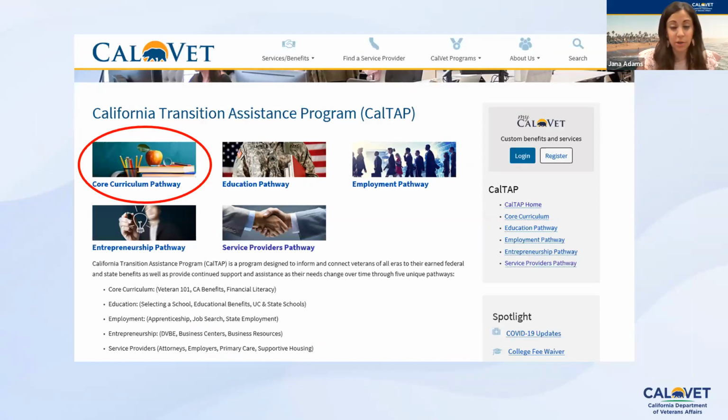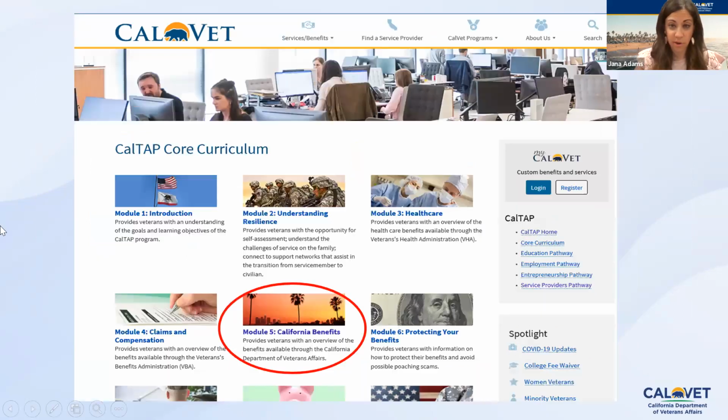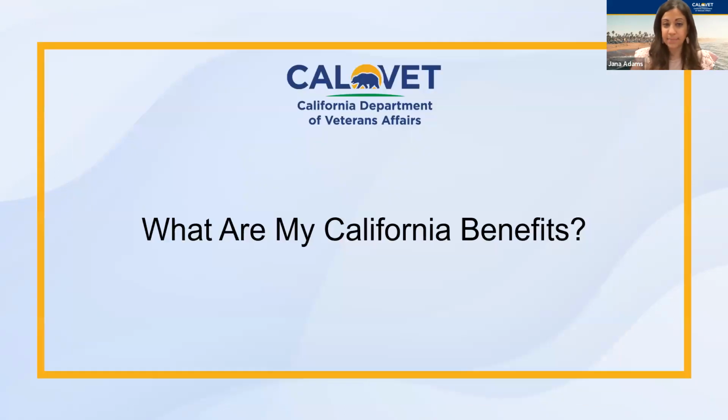You probably saw this a little earlier when we went through the employment pathway, but this is going to show you where all of our benefits are. All the pathways are listed here. We clicked on the employment one earlier, and I gave you all of the tips on how to apply for a state job. We're going to click on core curriculum. This is going to be where all of your benefits are listed. It's right in module number 5, California benefits.